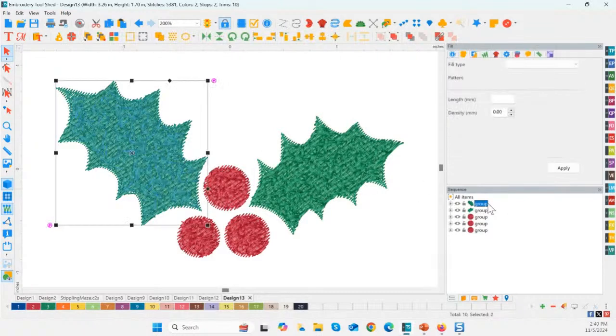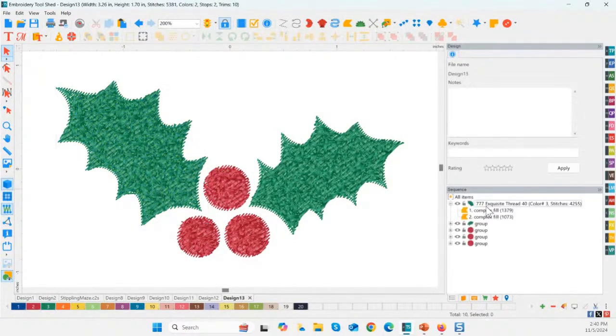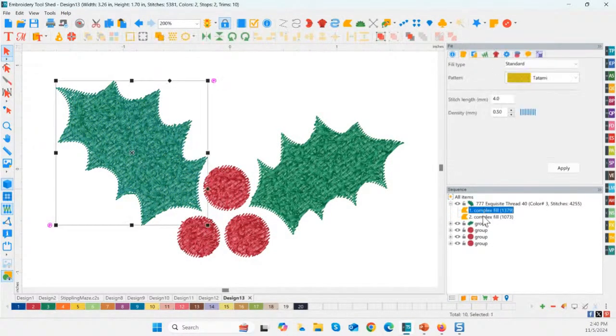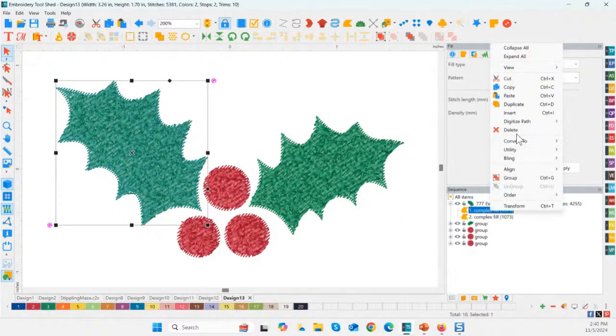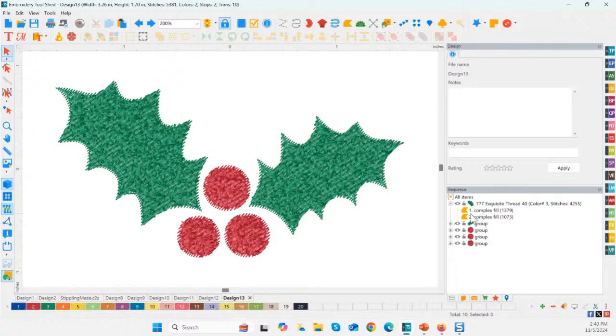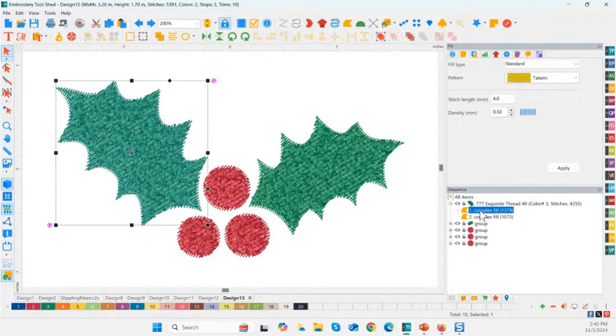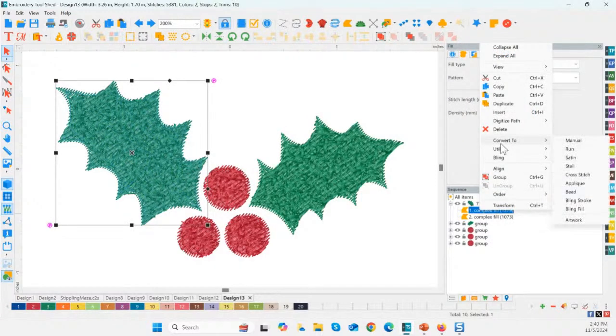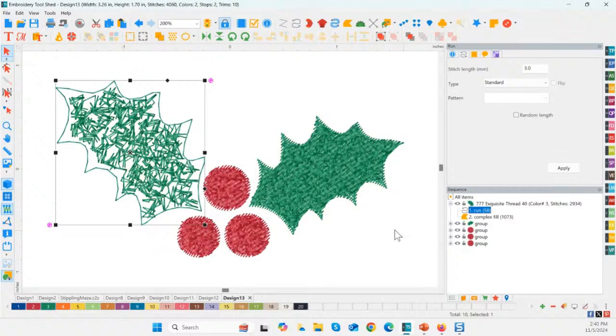If I ungroup, the bottom part is a complex fill that if I delete it, right mouse click, delete, or delete on your keyboard, I'm left with this. Okay, and so I thought that was a really cool look. So I'm going to undo, but instead of deleting that complex fill, I'm actually just going to right mouse click, convert to a run stitch. And so then I could actually see the shape of my leaves.